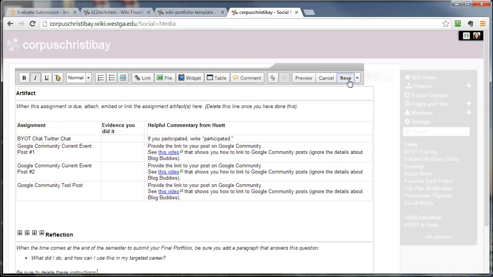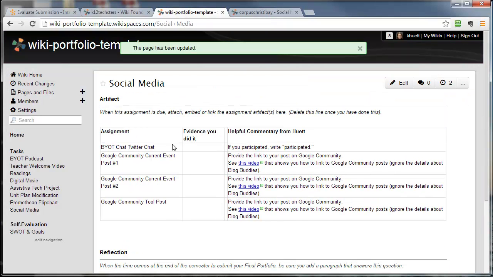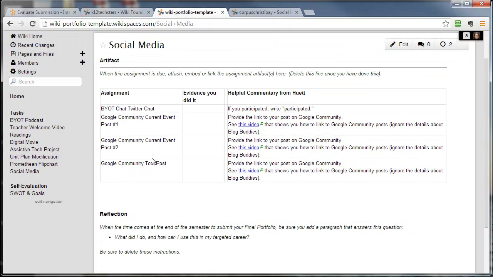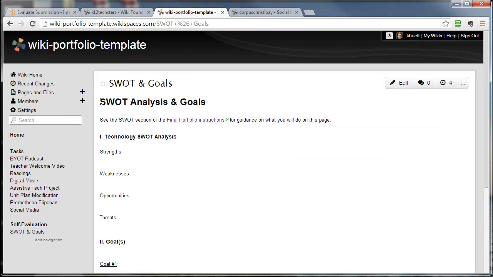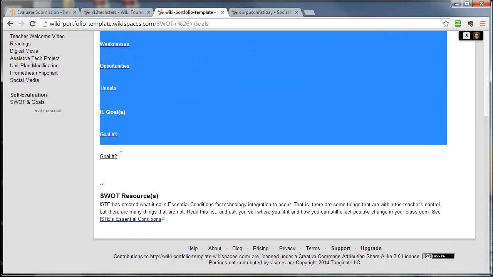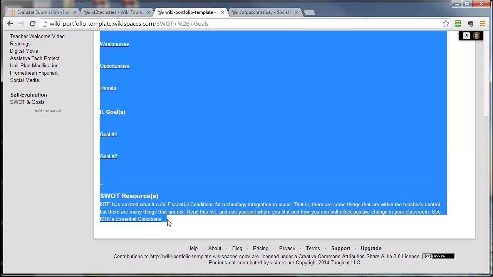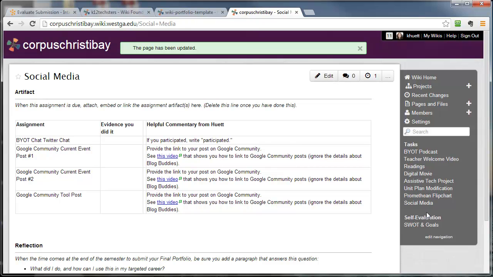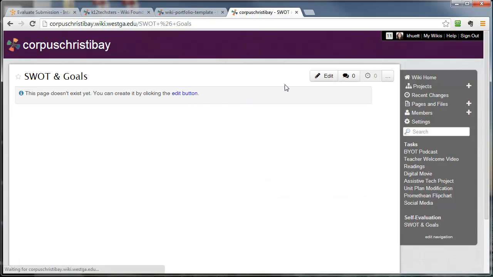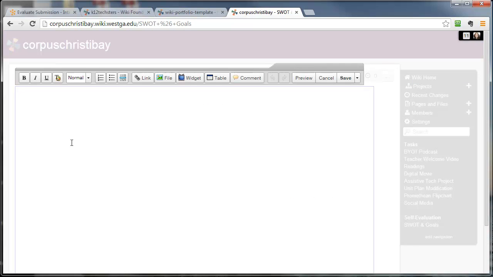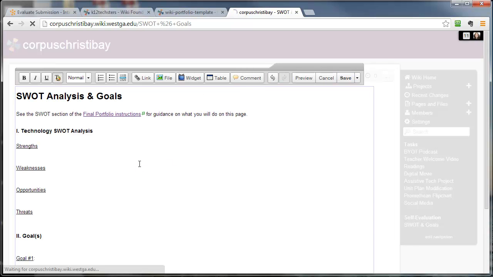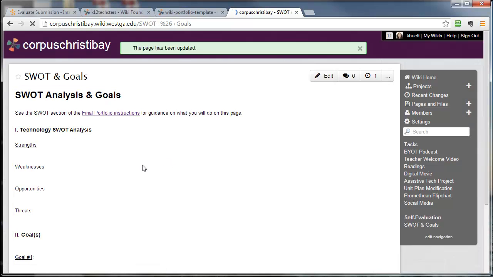Control V, save. Oh, and something you don't need, you don't have to be in edit mode to copy successfully. Sometimes people try to join this wiki, but it's not necessary. See how I'm not really editing? I'm not in edit mode. I just copy straight off of it while it's locked. All right, so hit Edit on SWOT and Goals, Control V, Save. All right, so that is how we do that.